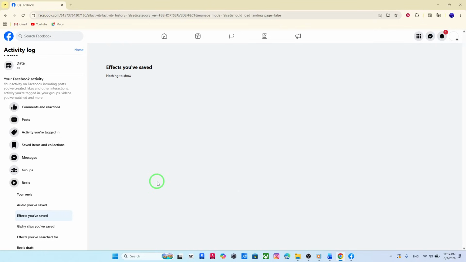If you don't see the effect right away, take a moment to scroll through the list and make sure you're in the correct section. Sometimes the new update moves things around a little, so following the path carefully is the best way to find everything faster.